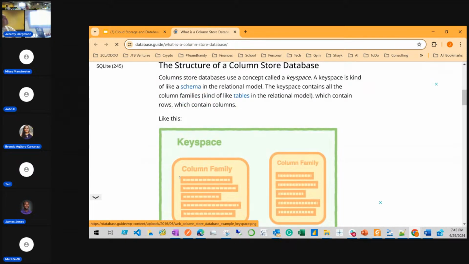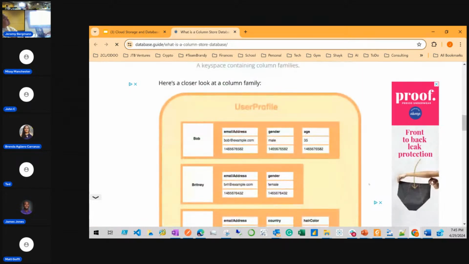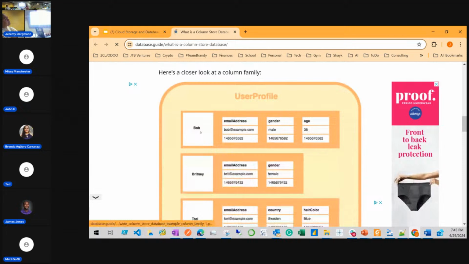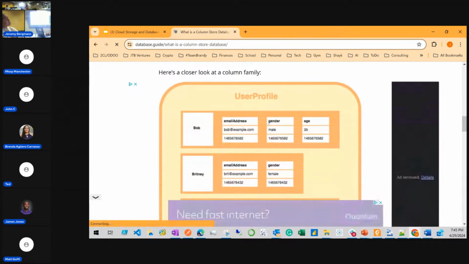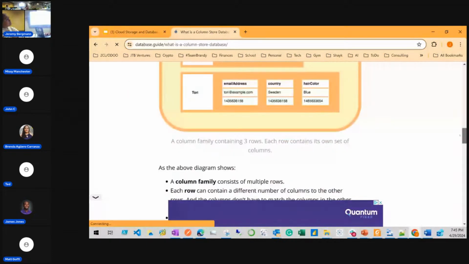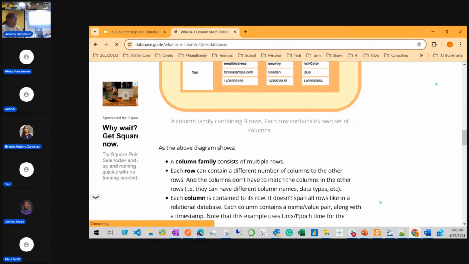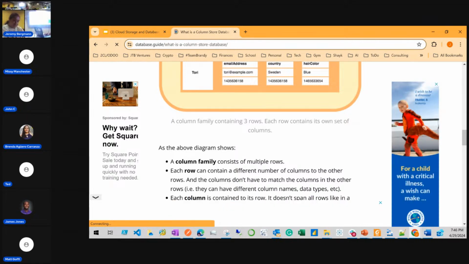So they're like, you define a key on the family. It's kind of like a unique record, and then you have column families within that key. So they'll give you an example here. So like your key would be Bob, and then you have columns for email address, gender, and age under each one. Each row can contain a different number of columns to the other rows, and each column is contained to its row.